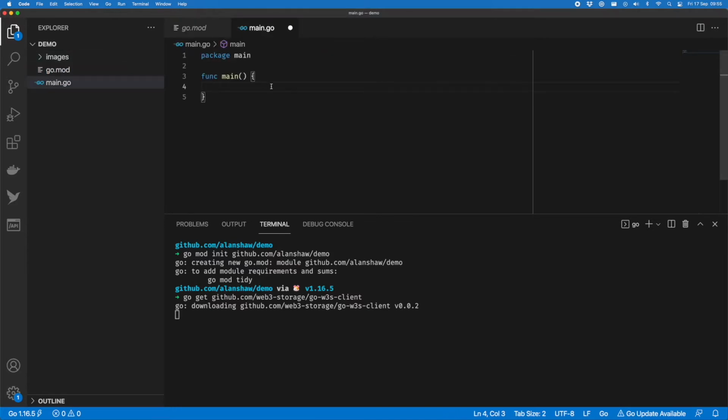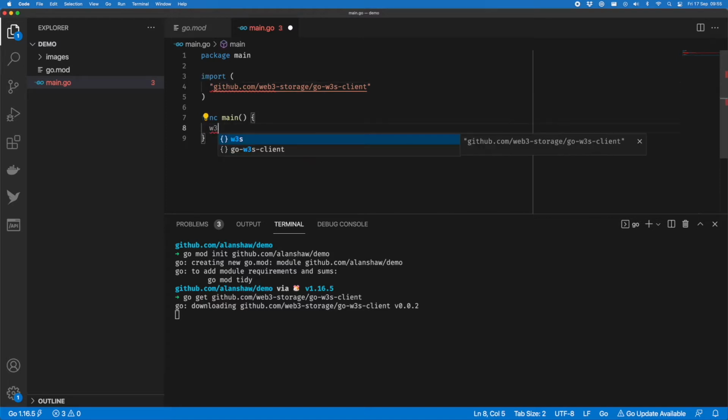That's great. We've got it. So it's not in our go.mod yet. Oh, it's not downloaded yet. Okay. So hopefully that will download. So what do we need to do? We need to import, and we'll add our client, and that comes in as w3s. And we'll call new client to create a new client.